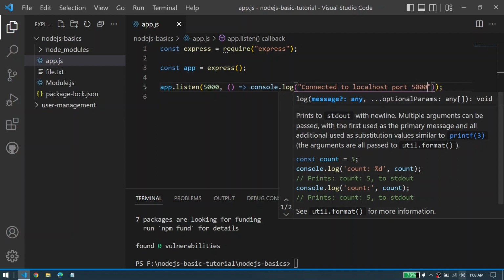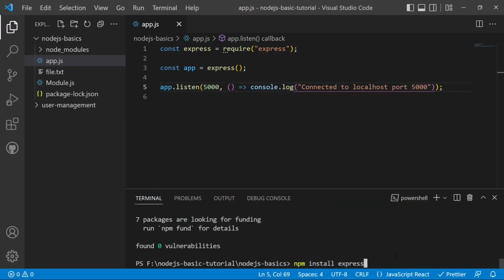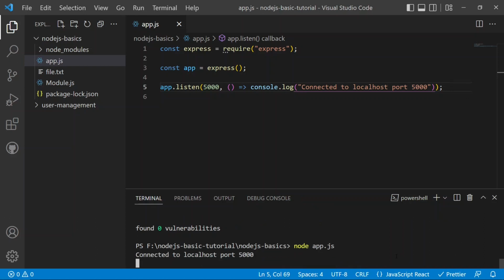If we now save and run the application once again with node app.js, you can see now it is connected to localhost port 5000. So this is how we can create a server. But as of now this is an empty server, so we don't have anything inside that. Now if you want to create an API with Node.js, how can we do that?